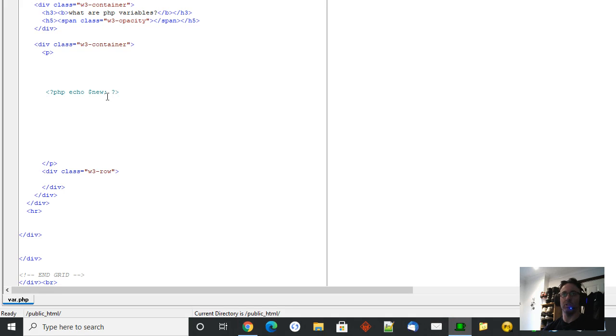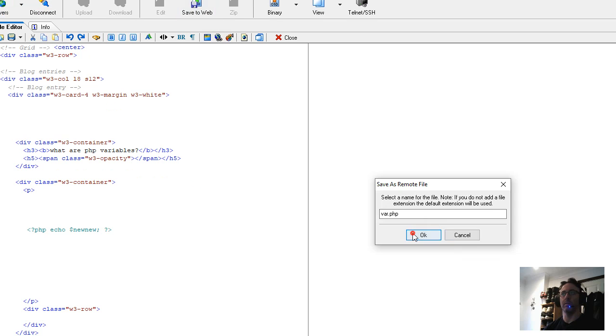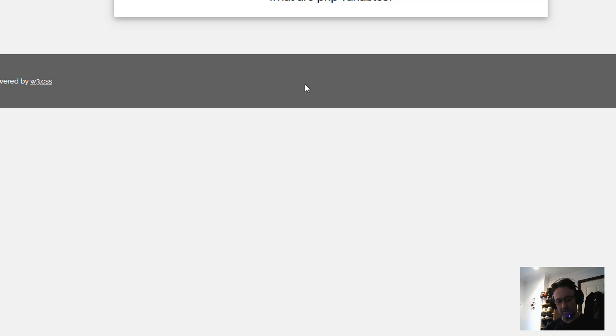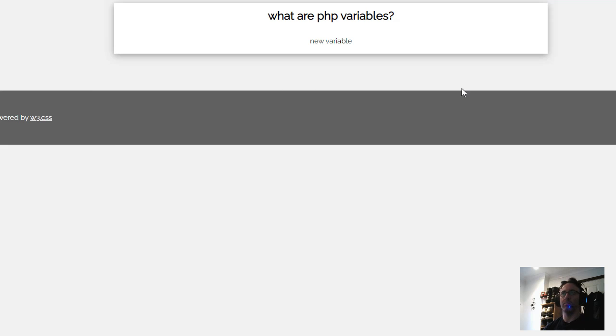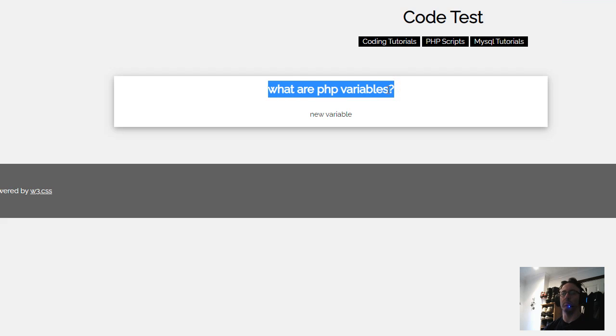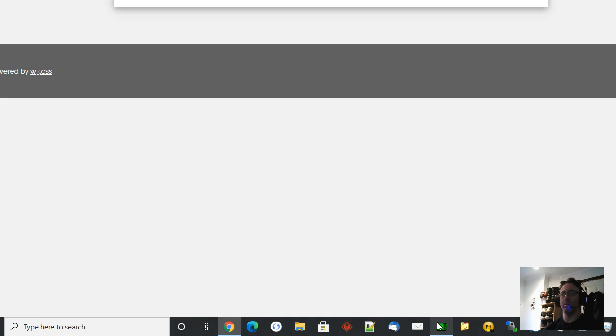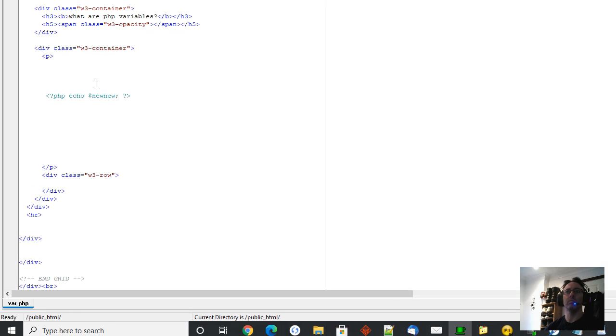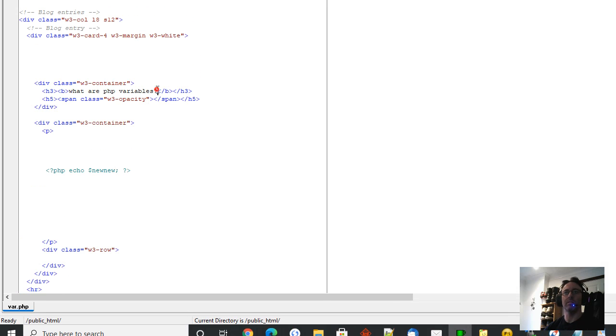But if I change this to say new, you can see it's back again. So if we wanted to change this text to a variable and put it in the top of the code, I'll show you how you can do that now. So that's the variable, the bit of text, sorry.